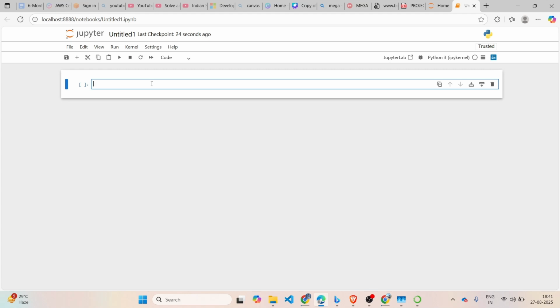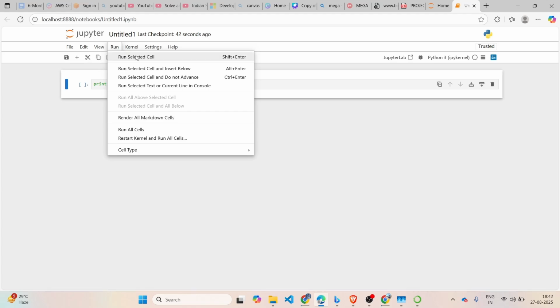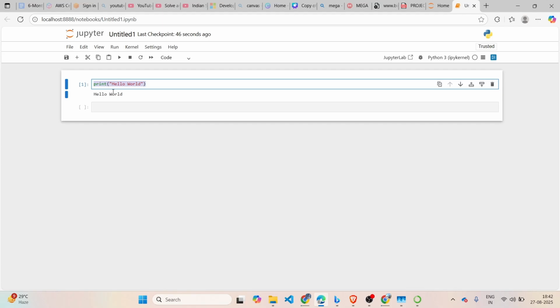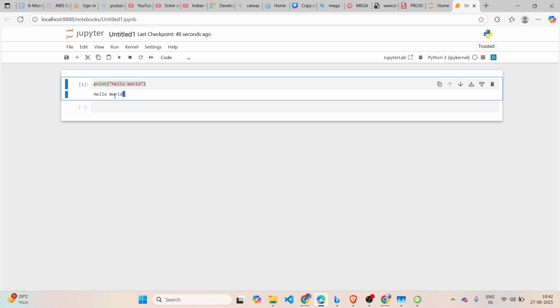So, for your very first code, simply write print hello world and simply click on run the selected cell. Here you can see this is the code and this is the output. Output just generated.